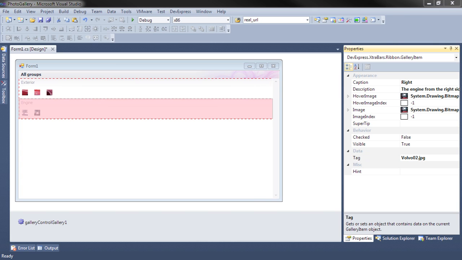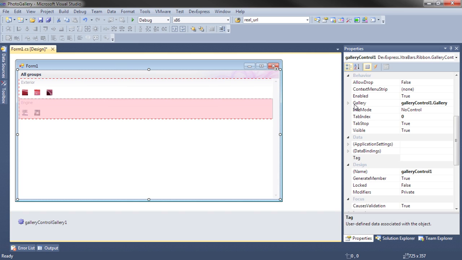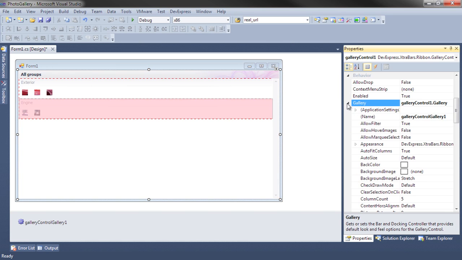Now I've added a few more gallery items. It's time to set a few properties of the gallery as a whole. Under the Behavior category, there's an item called Gallery. We'll open that up. It's here that the gallery-specific properties are to be found. First, we'll tell the gallery that we'll be needing hover images. We'll set that to true. Now we'll set the column count to 3.